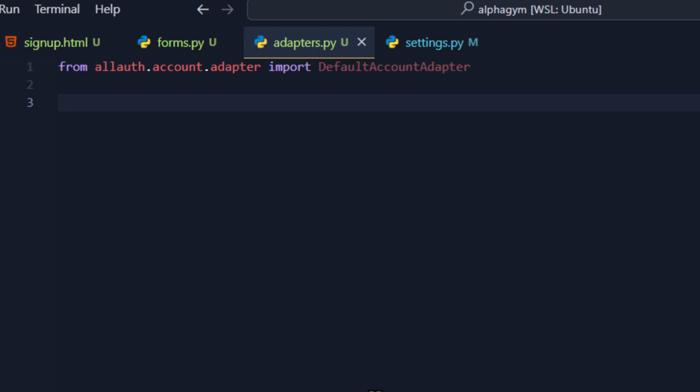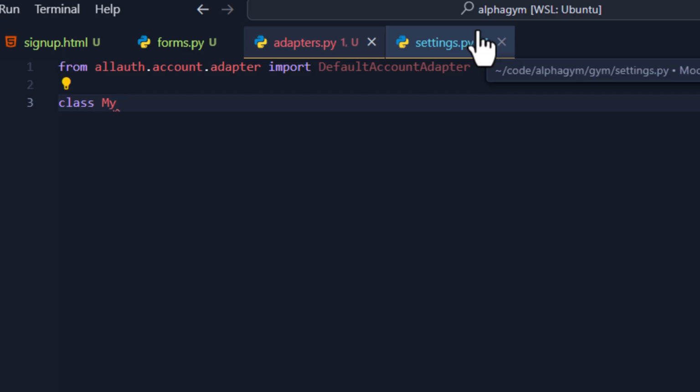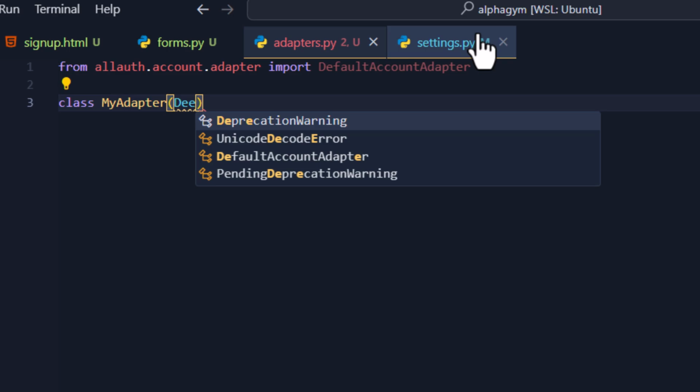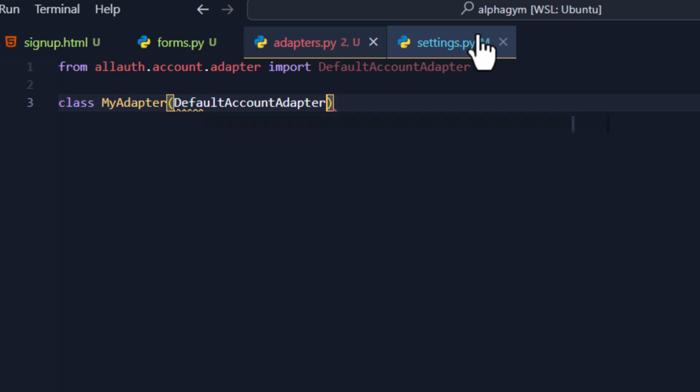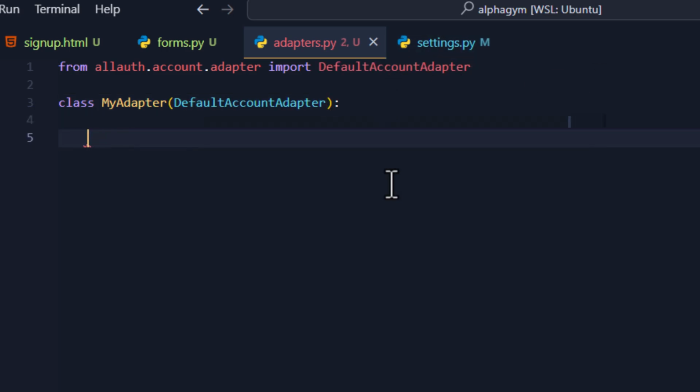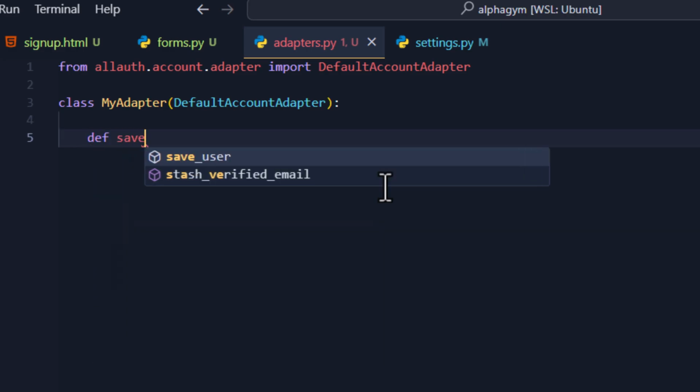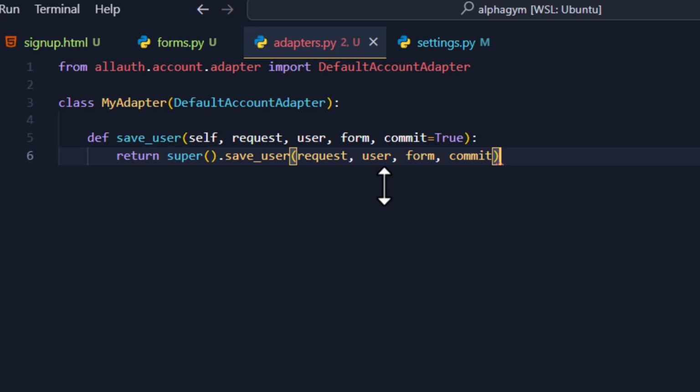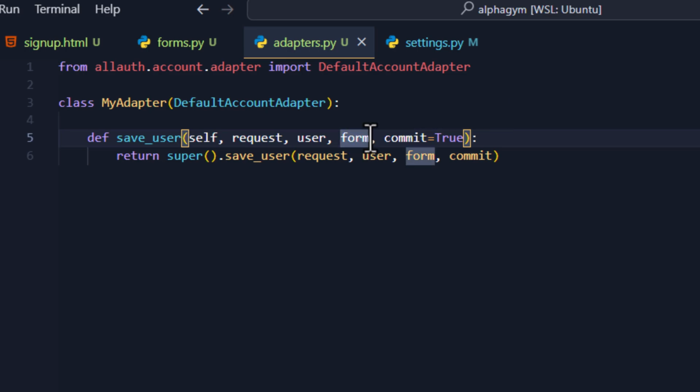Then we're going to create our own adapter. So that's a class. So class MyAdapter. Adapter is going to extend DefaultAccountAdapter. And like I said, there's only one thing that we need to override, and that is the save_user function. It takes in self, request, user, and the form, which will contain our user data.